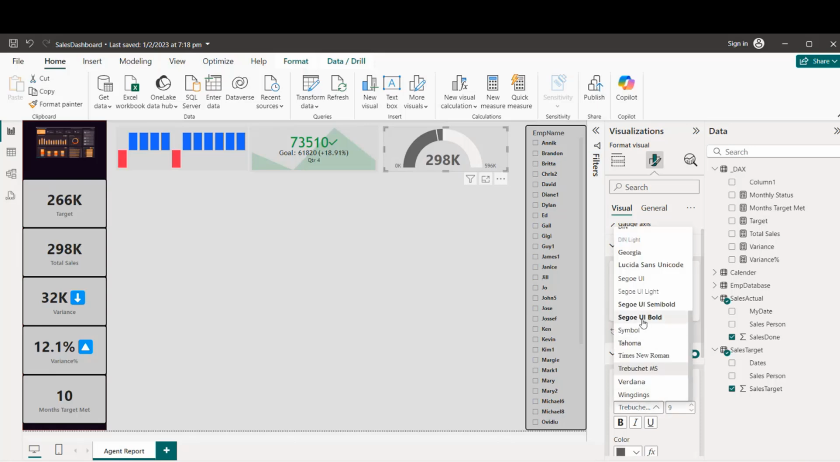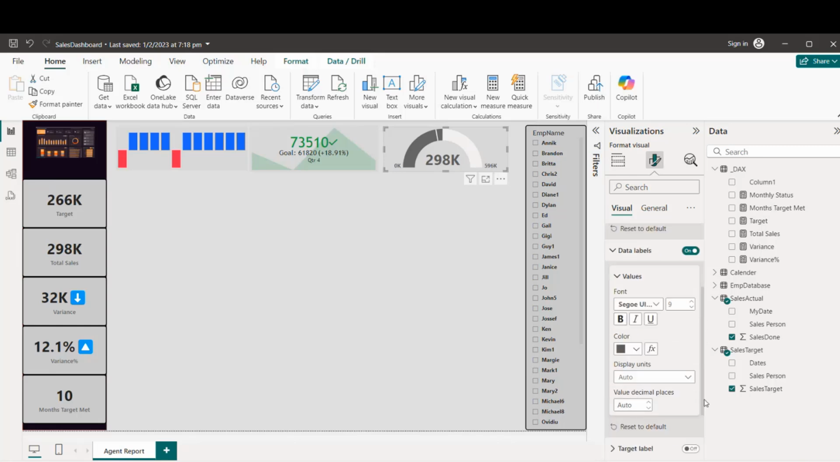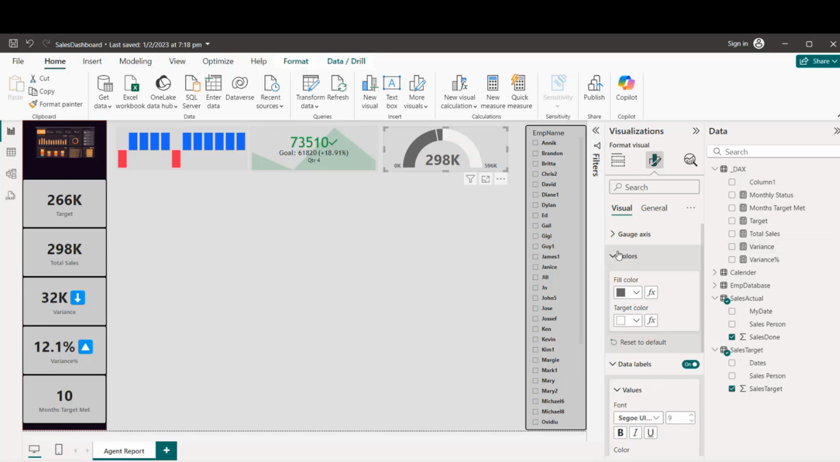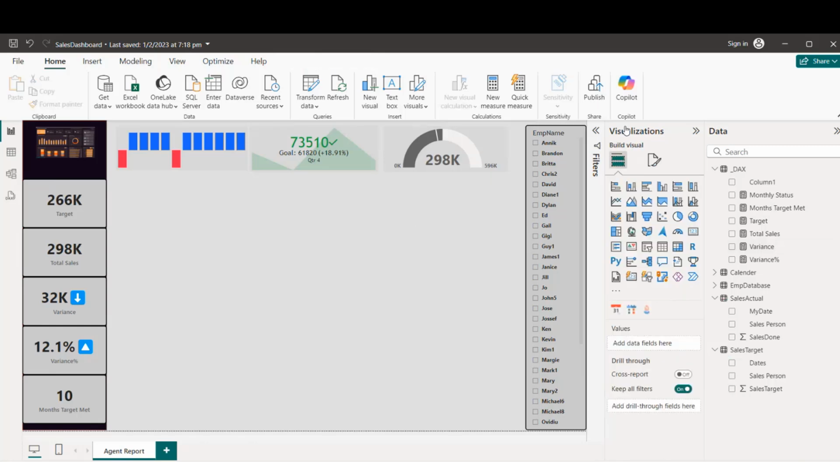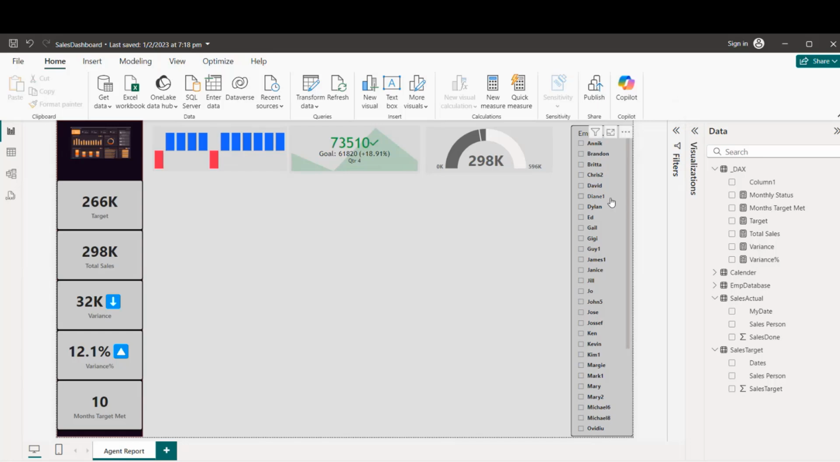Let's have a data label. Let me try this one. Yeah, seems okay. Fine. Yes. Anything else you want to do, you can. So how is this going to look? This is our report, and yes. So just keep this.